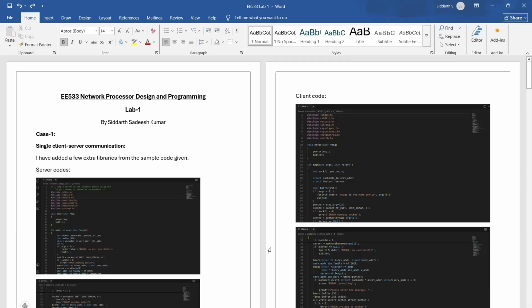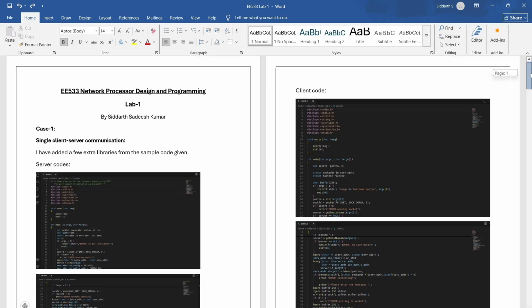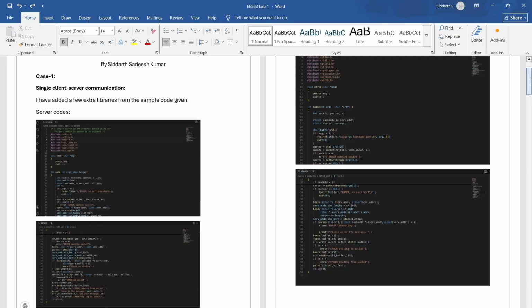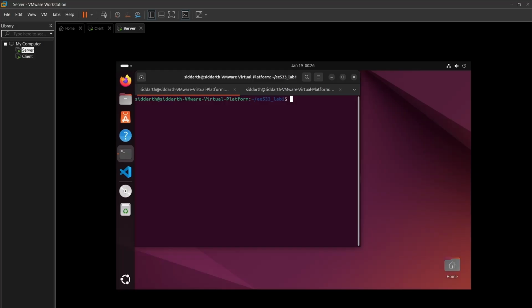Case 1 is a single client-server communication. Most of the code is given in the documents. I've just added a few libraries from the sample code given. So this is my VMware for the server and this one for the client. At the server end, I will compile the server code.